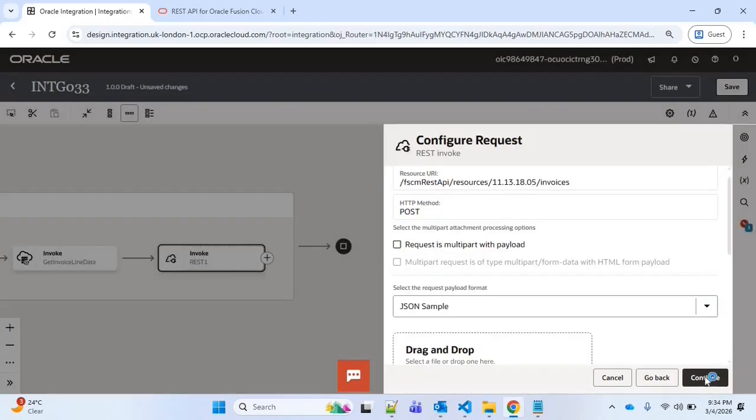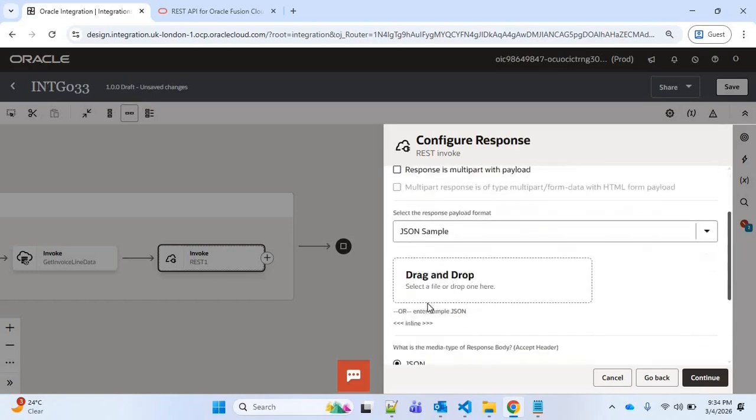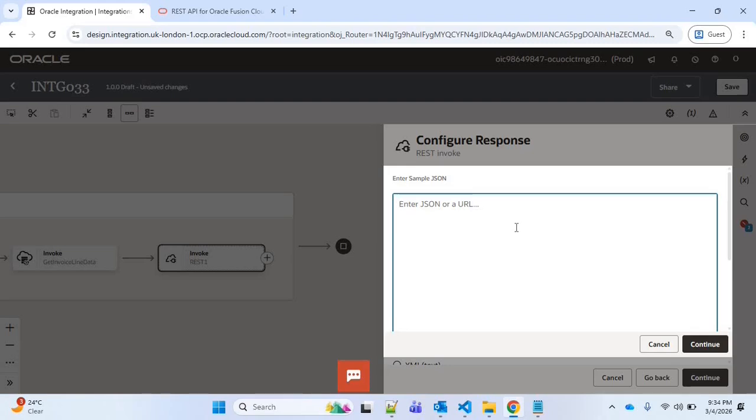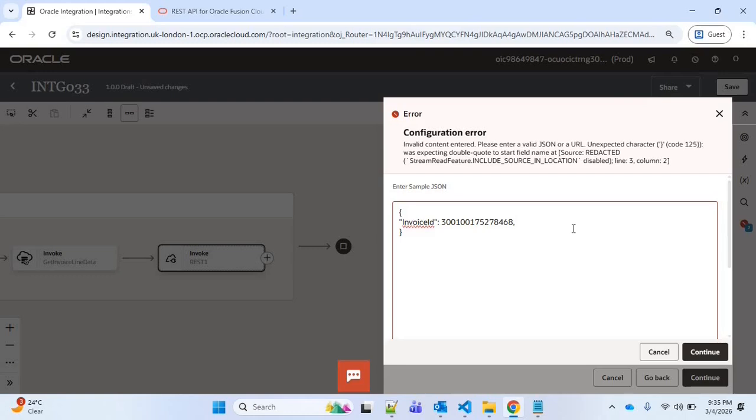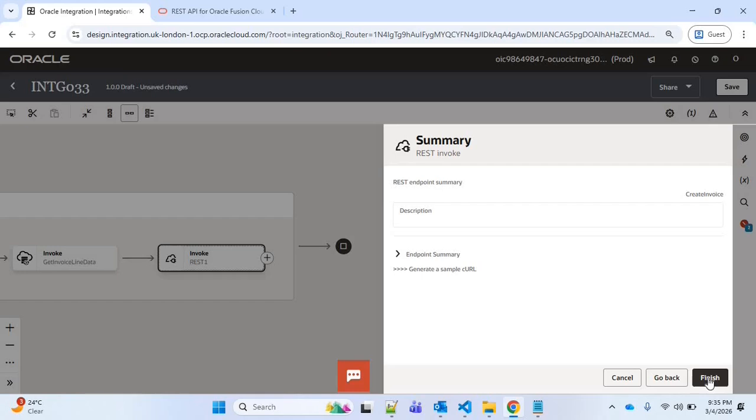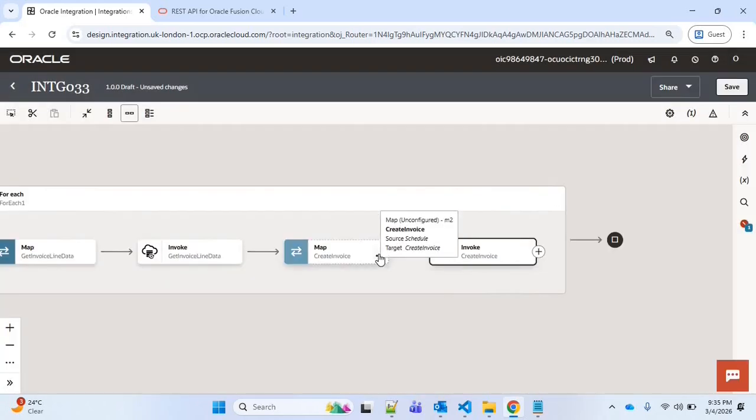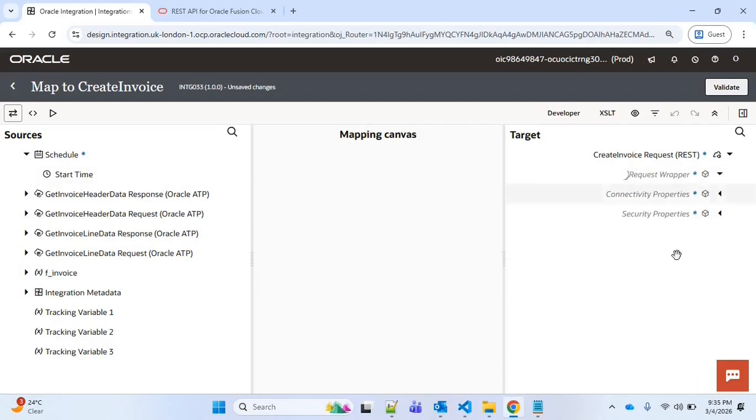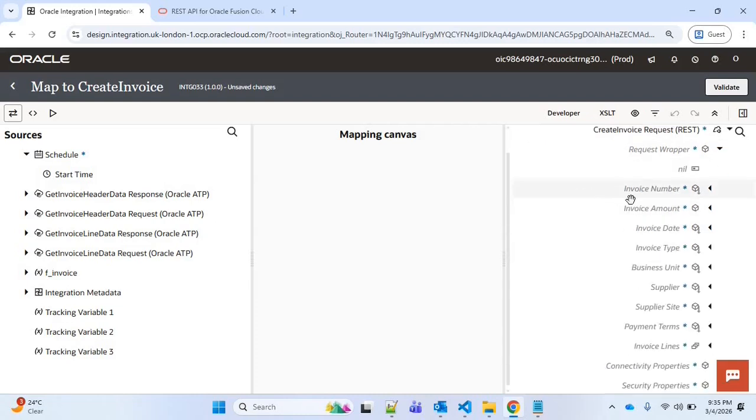Continue. Then for the response payload, I'll again click on inline and provide the invoice ID only. Continue. We have to remove the comma from here. Now continue. Finish. Now I'll go to the map of create invoice and I'll expand the request wrapper. Here you have to provide the value in all the attributes. So for the header, I'll expand the f_invoice, which is the for each element.